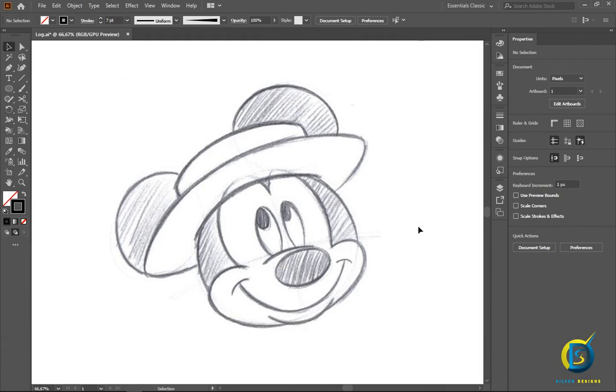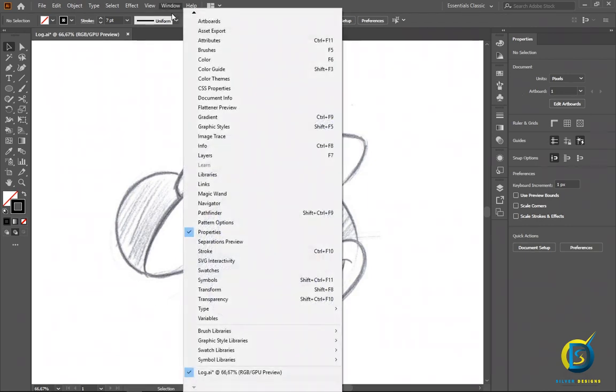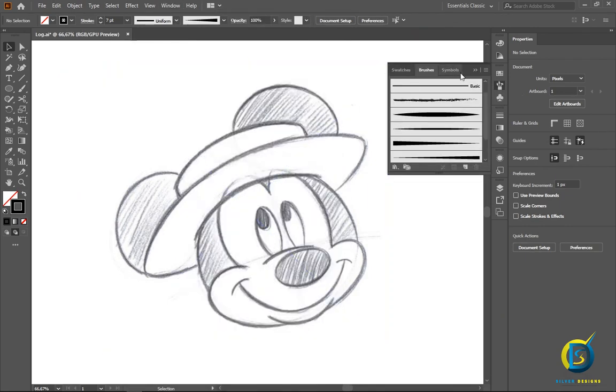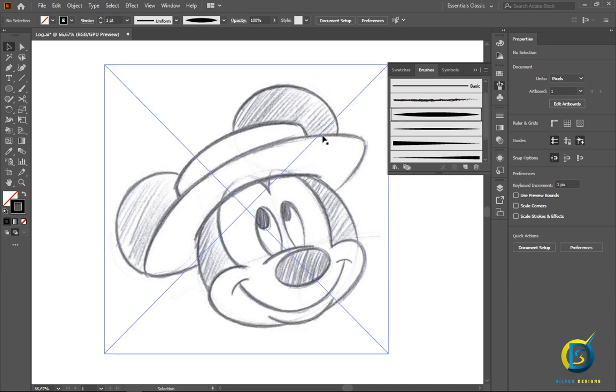In this video, I'll show you how to trace this image using the brushes that we created in the previous video. So let's get started. So you come up right here to brushes. If you can find it, you go to window and click brushes. You see this panel will pop up right here. So these are the brushes that we created in the previous video. So we're going to use them to trace this image.